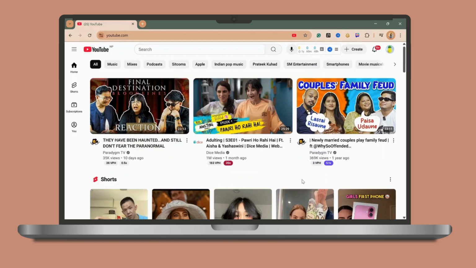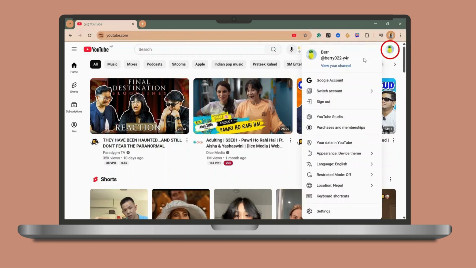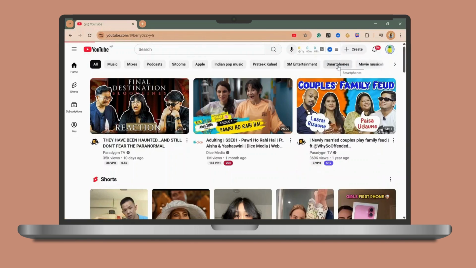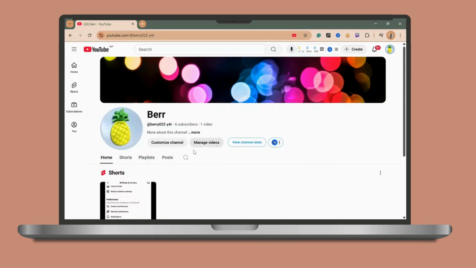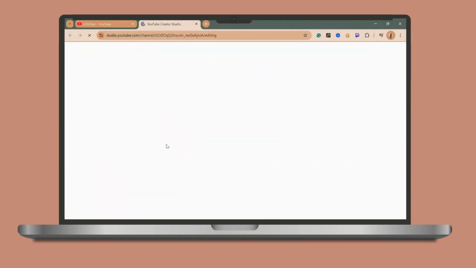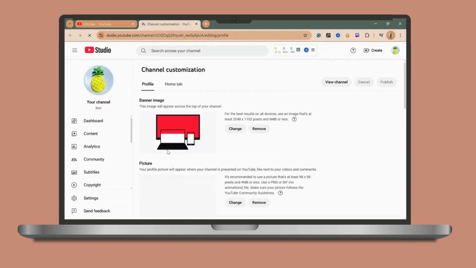So to add an intro, you'll have to open up your YouTube and then go to the profile icon on the top right and tap on View Channel. Now, this will take you to your channel and you'll have to tap on Customize Channel, and after that, you'll be redirected to a page like this.